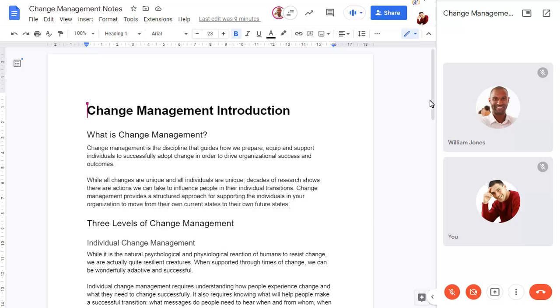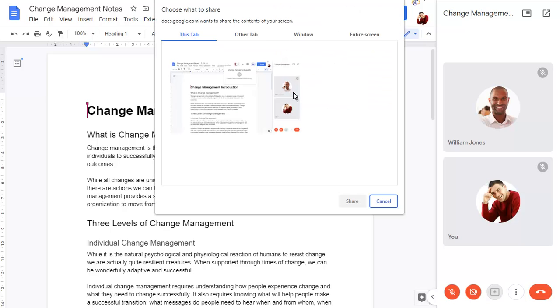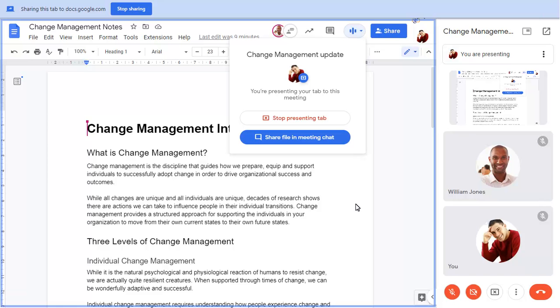You can also share the current document on screen by presenting the current tab. When the meeting's finished, it can be ended from the document too.